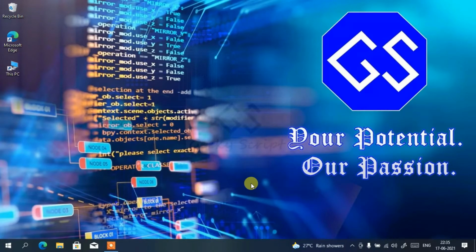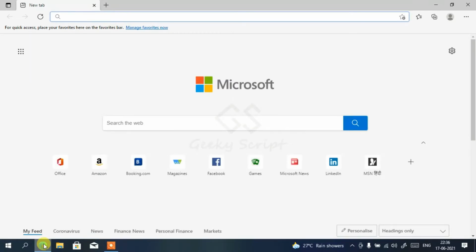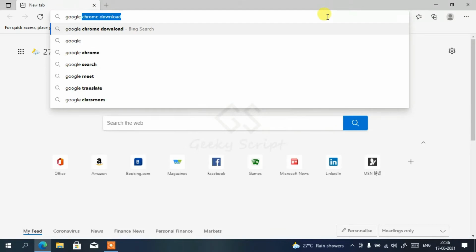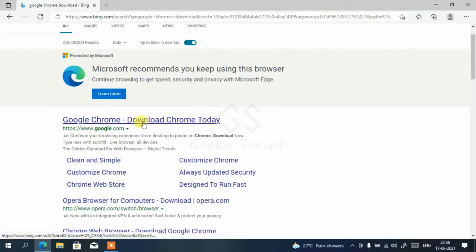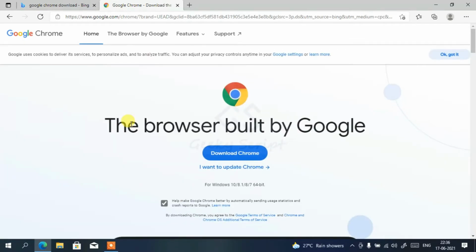Now to install Google Chrome, you need to first simply open a browser. So for that I have Microsoft Edge installed on my machine. Just simply open that, and in here just simply type Google Chrome download, then enter, and then you'll be seeing this Google Chrome download link. Just simply click on that, and this will automatically redirect you to this Google Chrome download page.